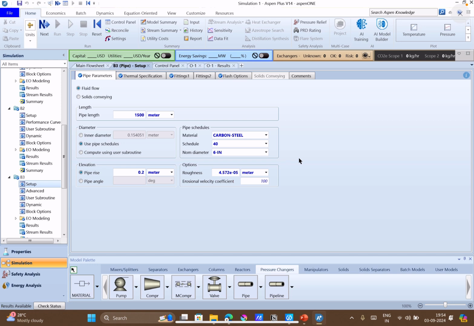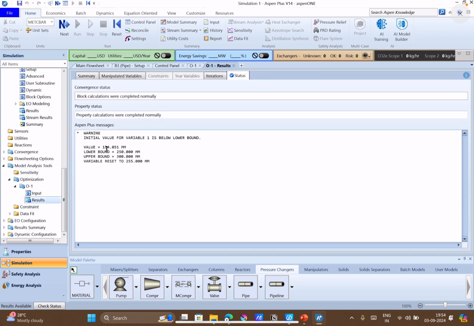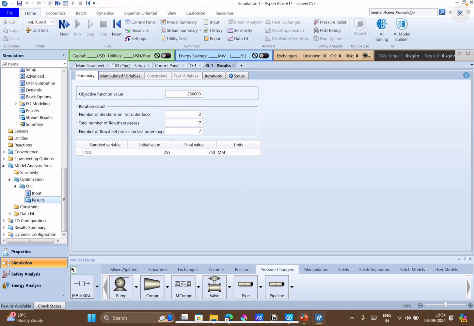So that is 15.24 centimeters, right? So that will be 0.152 meters, and it has taken 154 around that value. Okay, so that comes from the nominal diameter, like the provided value. But we have said that the lower bound is 250, and so do optimization between 250 and 300. So it has selected this value. Okay, and this is your summary.